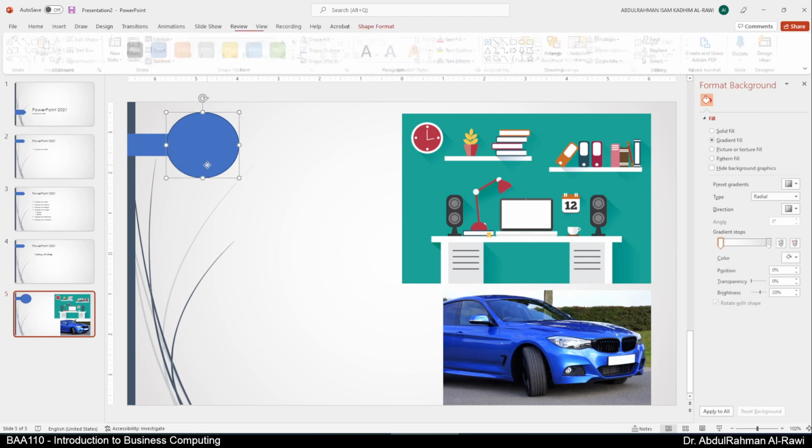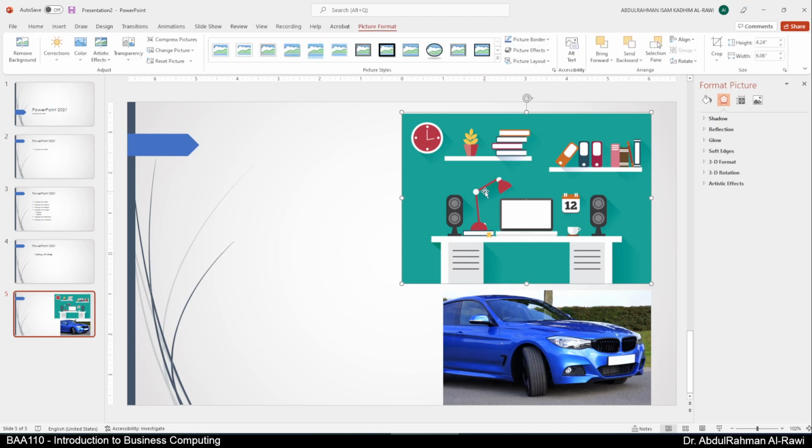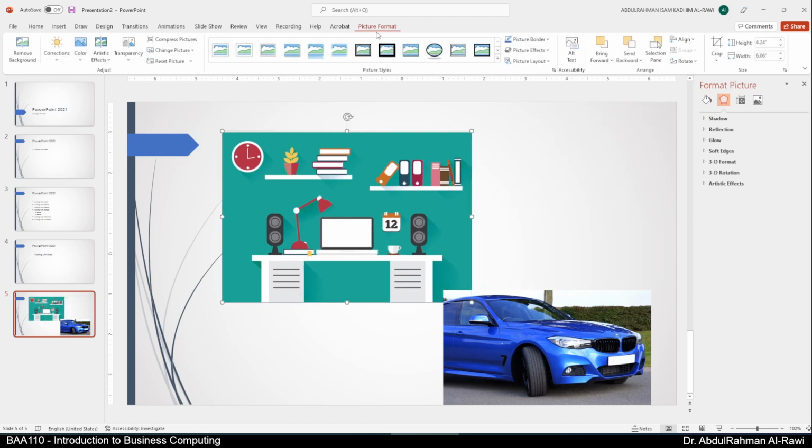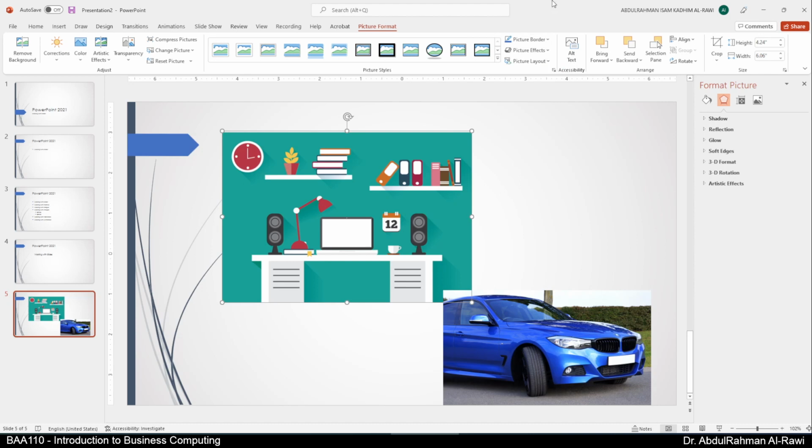Now, how can we actually format the image itself? Formatting the image is fairly easy as well. Just like Microsoft Word, you can select the image, double click it, and access the picture formatting. Also, you can change the border, picture effects, picture layout, as you can see. But always remember, when you apply a style, you're going to lose everything there.